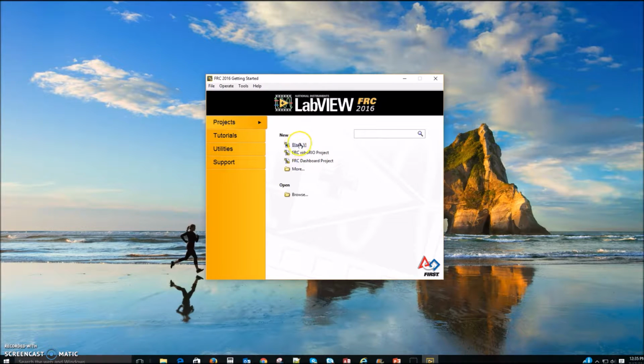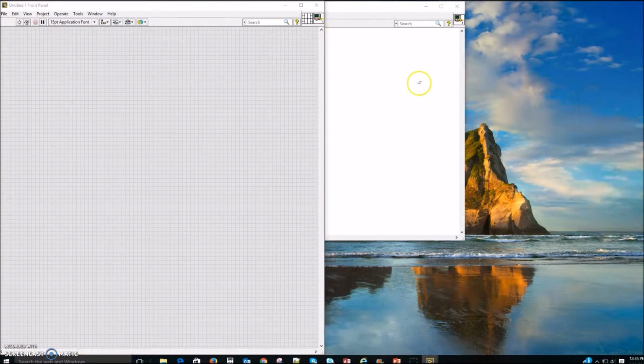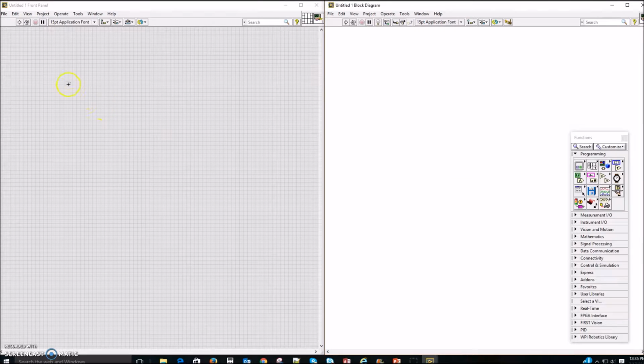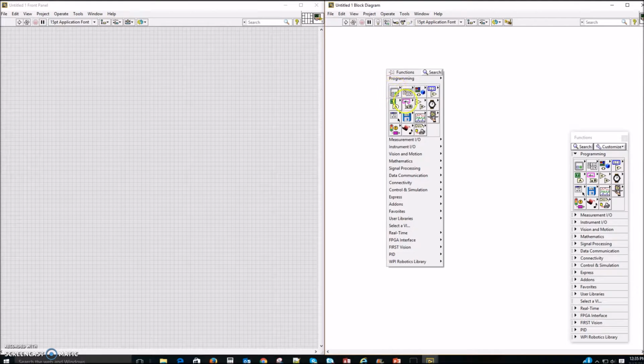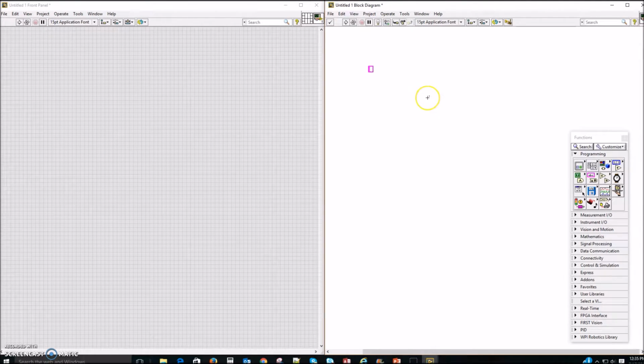Right here I have my LabVIEW, and I'm going to just open up a blank VI, get these two side by side, like so. The first thing we're going to want to do is go on our block diagram and get our string constant. So this will be our first string. Let me say hello, and then I'll put a comma and a space.